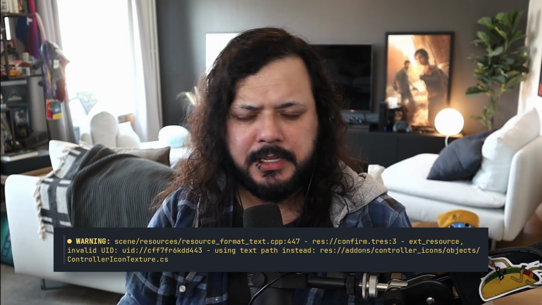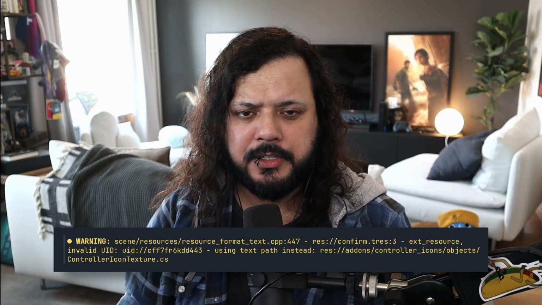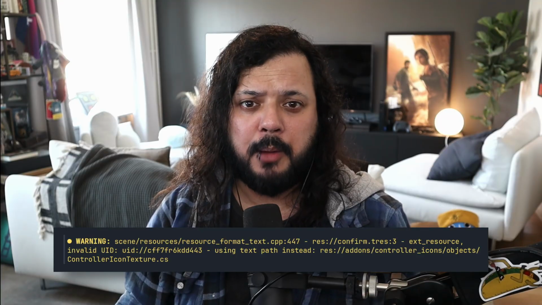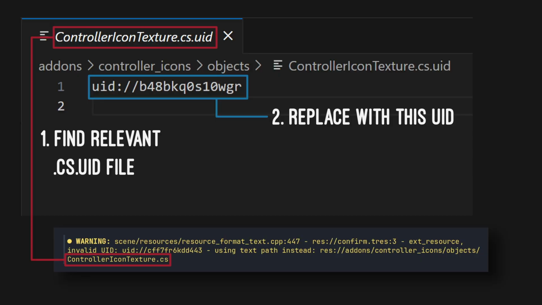There is the potential at this point that there might be some warnings that get thrown, saying that some UIDs don't exist, or wrong UID is referenced so a path is used instead, and this is probably just because certain files were trying to reference UIDs for the old GDScript files. But what you can do at this point is just find the appropriate UID for your new C# files and swap them out, and the warnings should go away. And at that point, you should be completely done and ready to go.